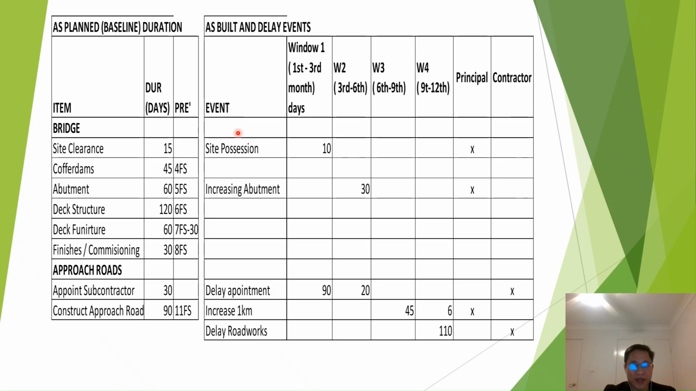We will have some events here. For the site possession, the principal delayed 10 days, and the principal will be responsible for that. And the increase in apartment 30 days in window 2, and the principal will be responsible for that as well.